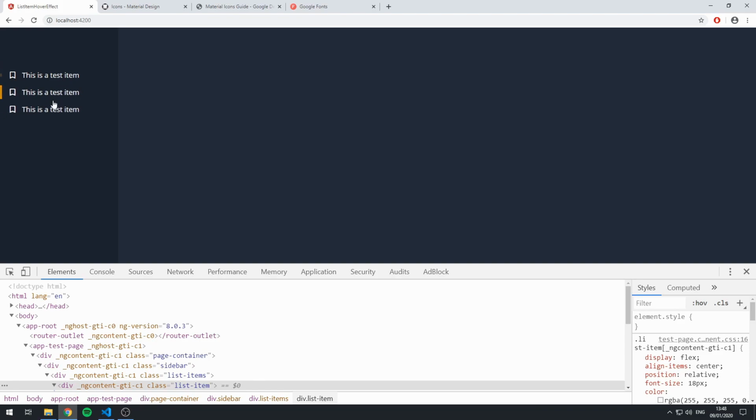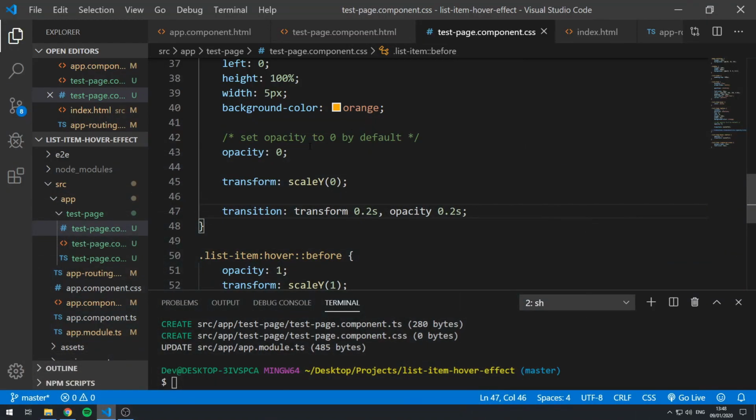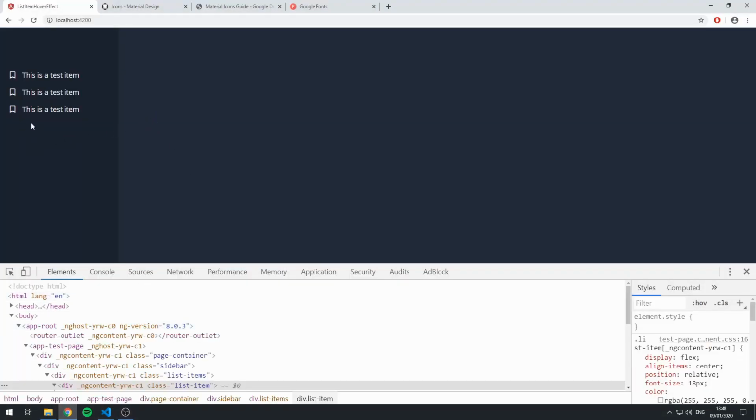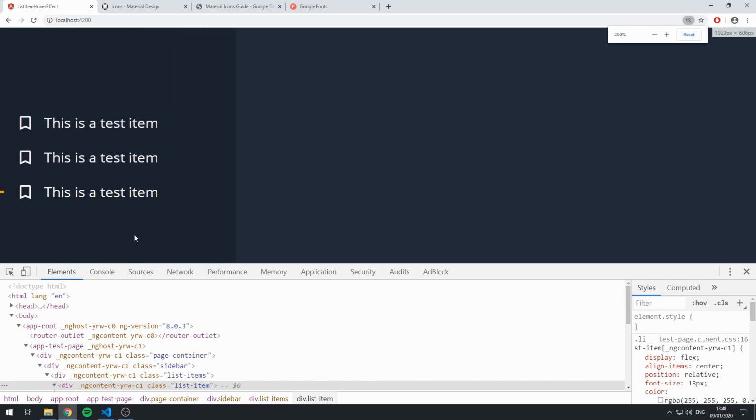Cool. We could remove this opacity 0 statement here and save that. And then we would be able to see this transform effect by itself. So let's zoom in. This is the transform effect by itself. It's scaling in the y-axis like that when we hover over it. Cool.